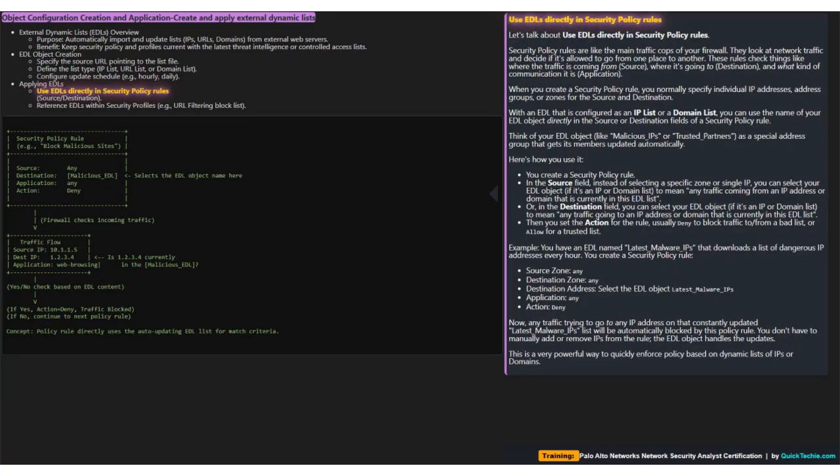Let's talk about using EDLs directly in security policy rules. Security policy rules are like the main traffic cops of your firewall. They look at network traffic and decide if it's allowed to go from one place to another. These rules check things like where the traffic is coming from, source, where it's going to, destination, and what kind of communication it is, application.